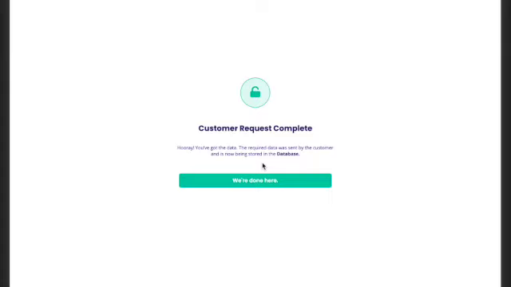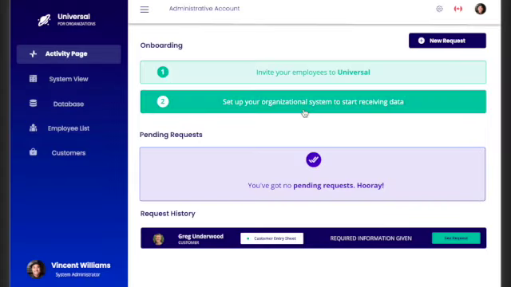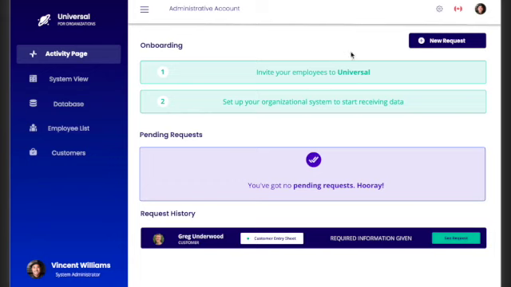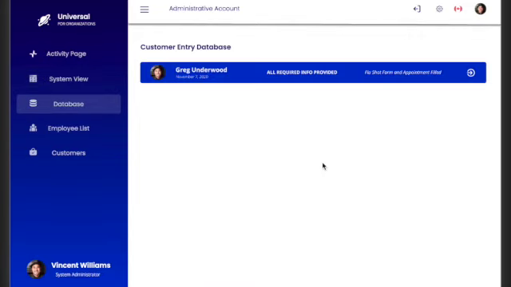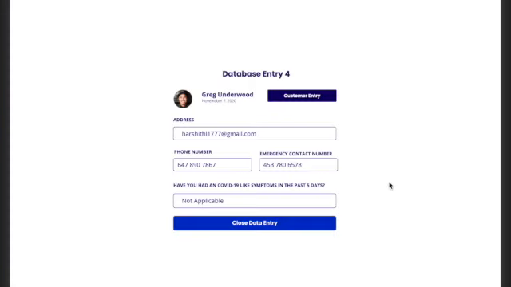And now we see that the customer request is complete for the organization. If the organization goes to their system view, they can go into the access database for the component and see that there is indeed a new database entry. If they click on this entry, they can see all the correct information for this specific individual. And obviously this proves just how useful Universal can be for data transfer.